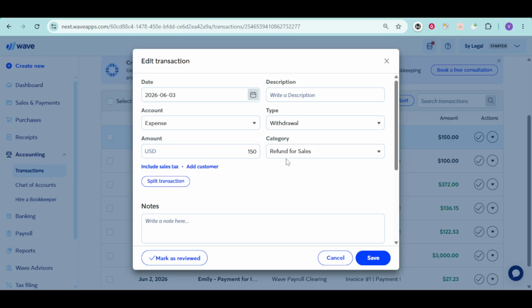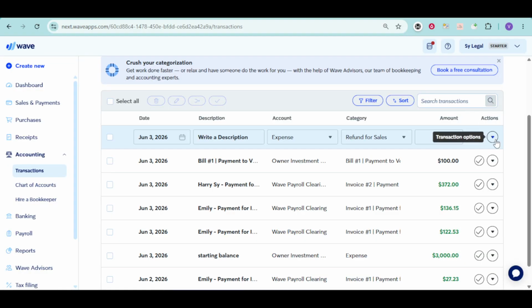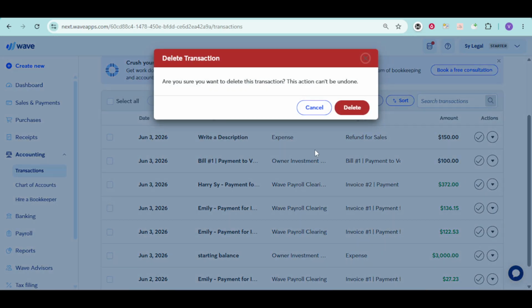On the other hand, if you've decided that the transaction needs to be completely removed, you'll follow a slightly different path. Look to the far right of the transaction row, and you'll notice a small drop-down arrow. Click on this arrow to reveal additional options, one of which will be Delete. By selecting Delete, you will remove the transaction entirely from your records in Wave. It's important to remember that deleting a transaction is permanent, so double-check that this is what you want to do before confirming the deletion.